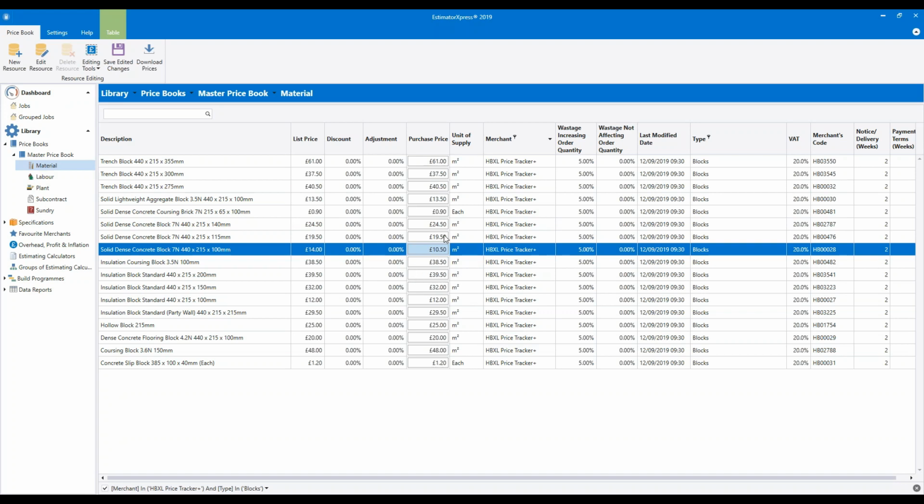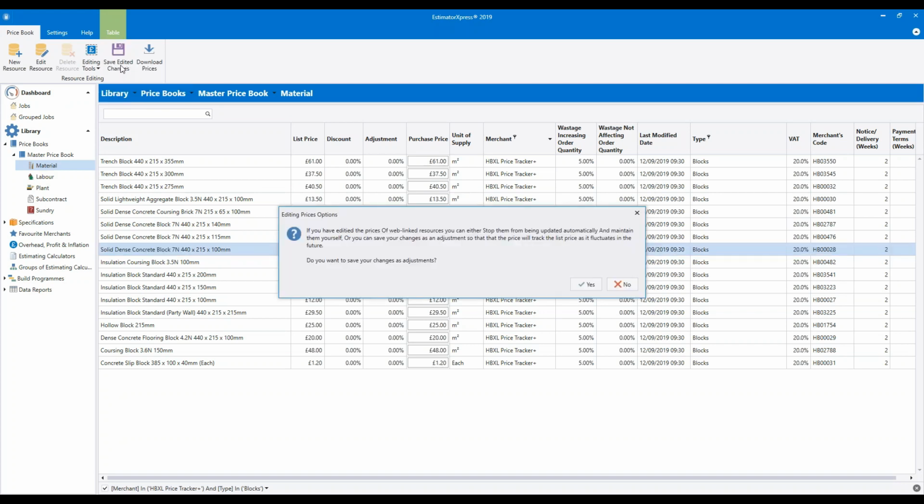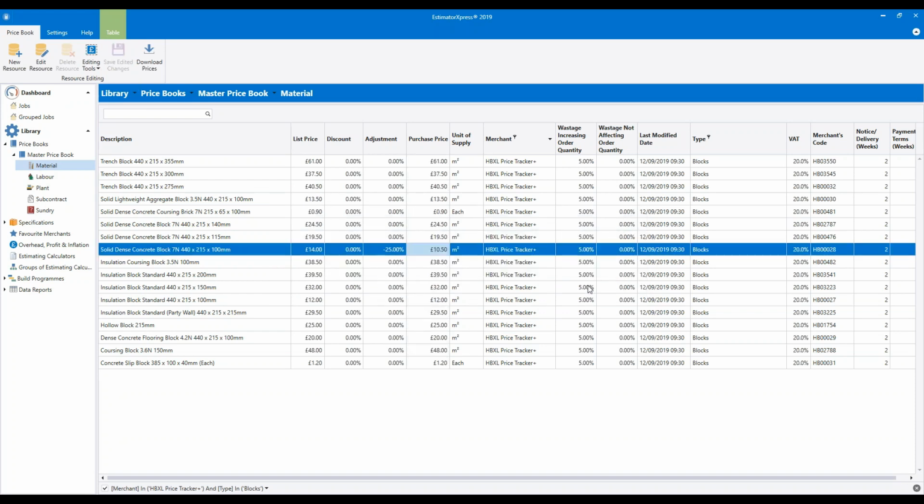Of course, you could go through repeating the process for all of the different block types. But for now, if we click the Save Edited Changes button again, assume we've been through and changed them all. And again, we get this dialog box saying, do you want to save the price change as an adjustment? So we want to click Yes. And as before, you'll see the price difference in the adjustment column here.